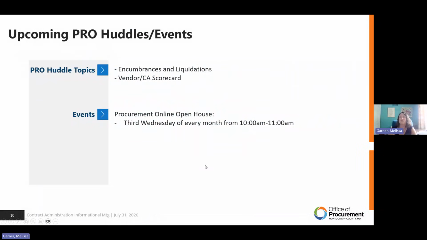Upcoming pro huddles and events. Again, on the list for topics is encumbrances and liquidations. And then another thing for the interaction with vendors is the vendor and contract administration scorecard. We have most of that built out already. Again, it was kind of just pushed to the back. So we'll consider doing that in one that's coming up.